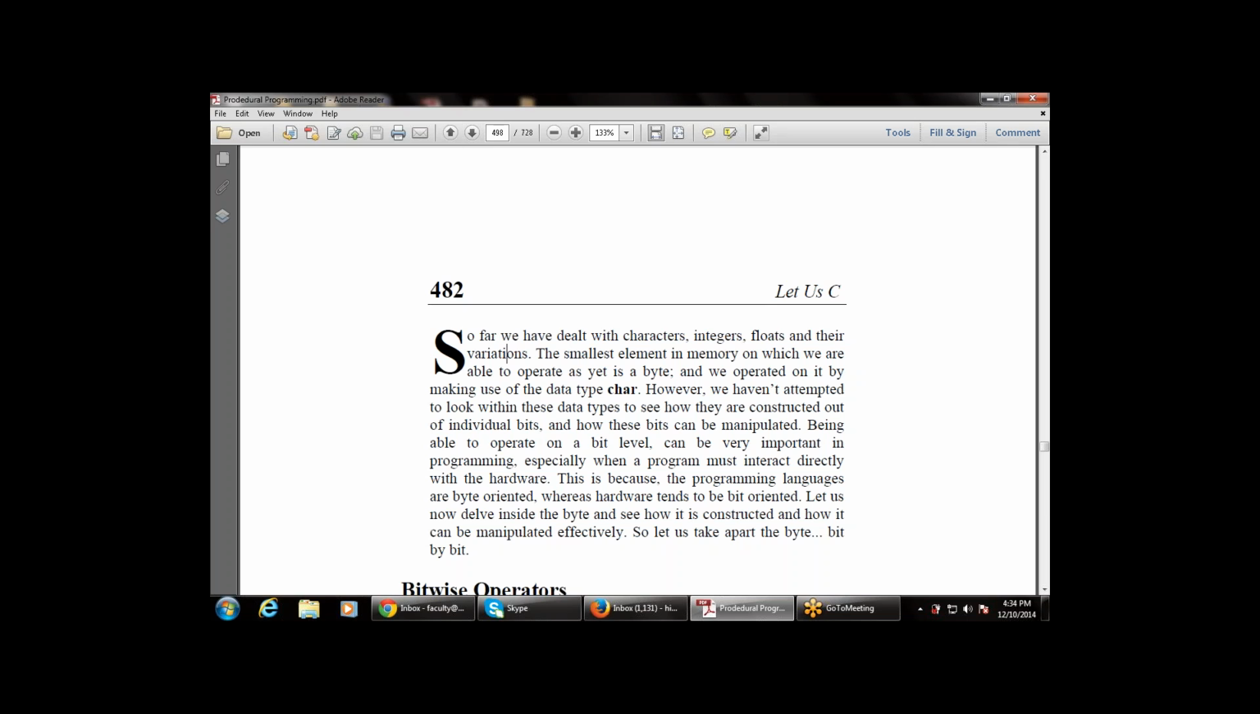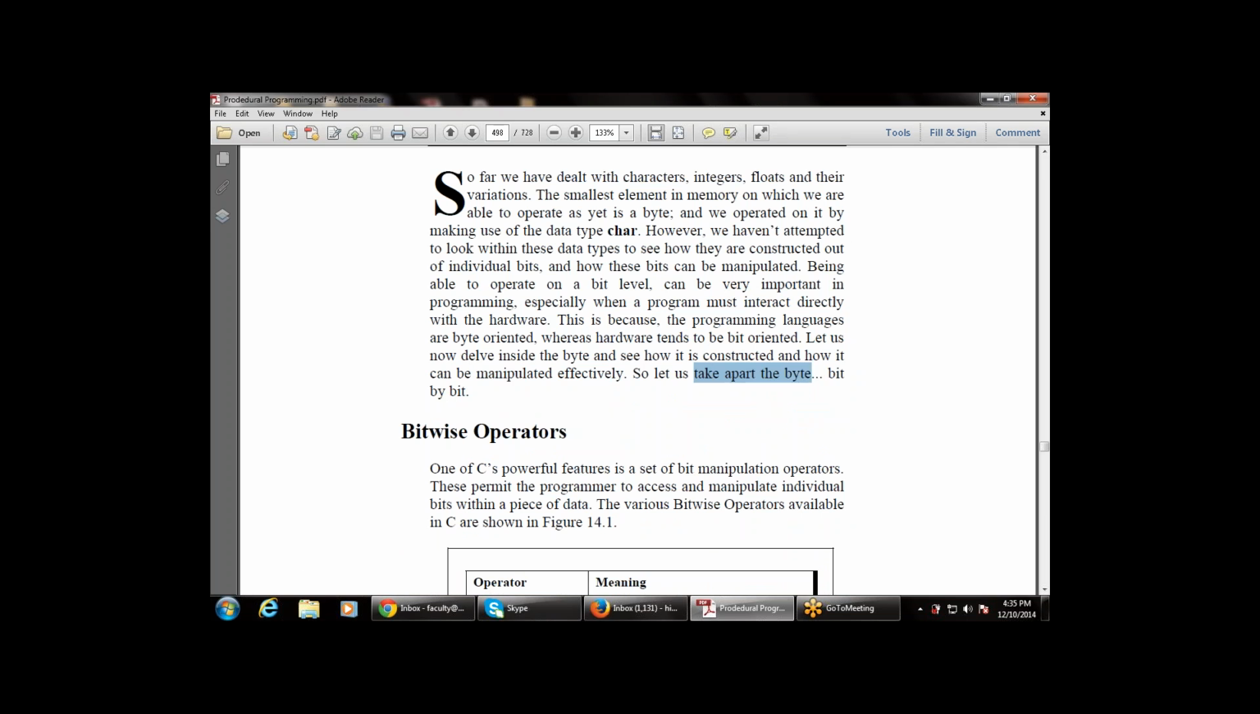This is because programming languages are byte oriented, whereas the hardware tends to be bit oriented. Let us now delve inside the byte and see how it is constructed and how it can be manipulated effectively. So let's take apart a byte bit by bit. That is, we have to use bit by bit operations. So forget about the byte. A byte is a collection of 8 bits. Now, the next topic is starting with the first topic, that is bitwise operators.